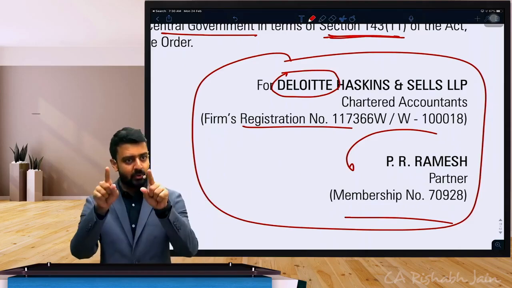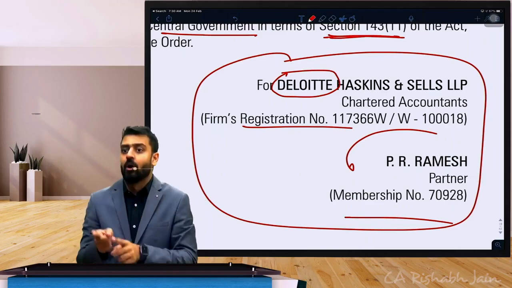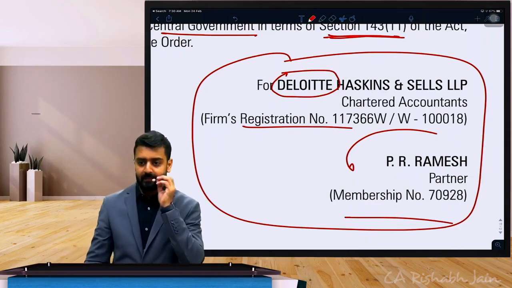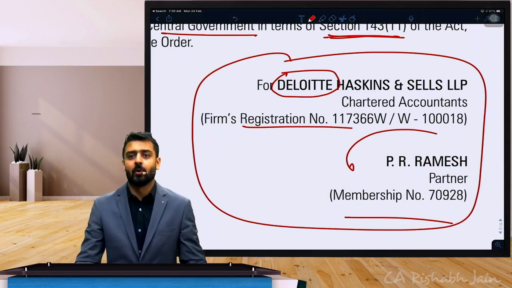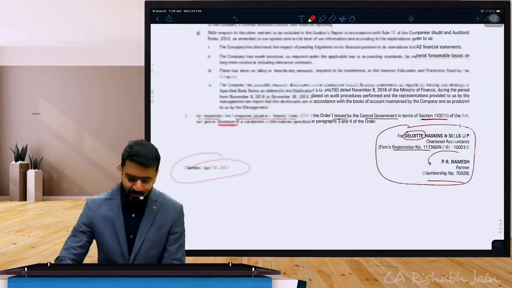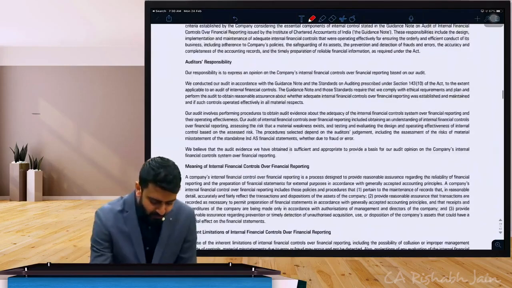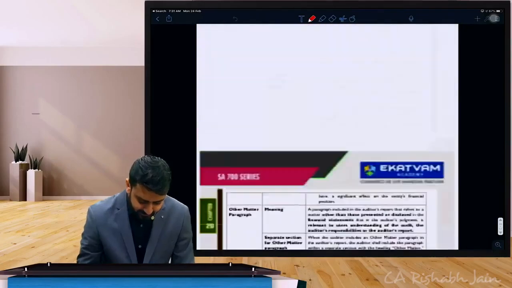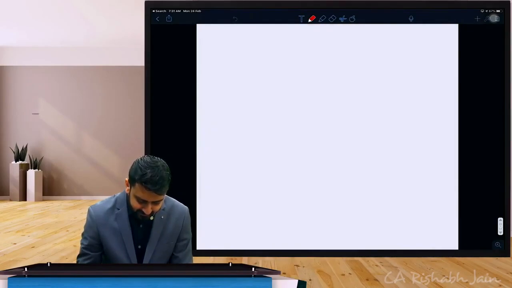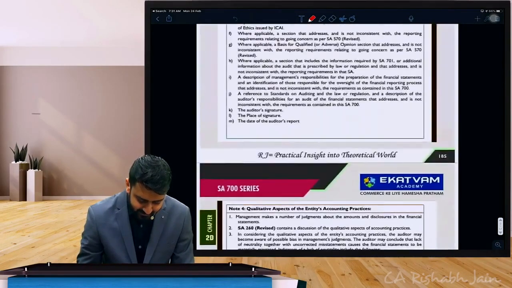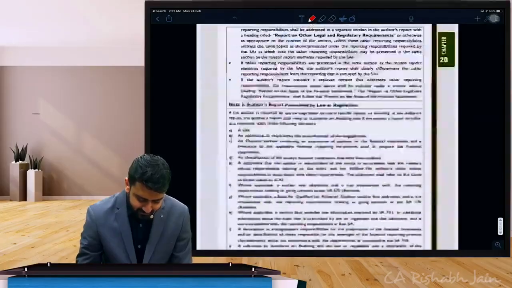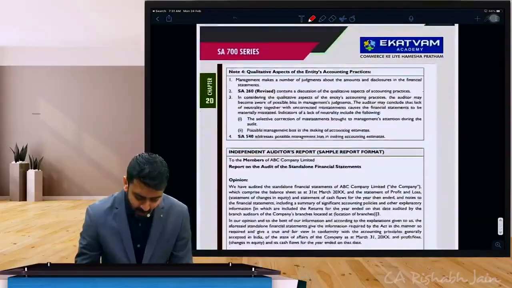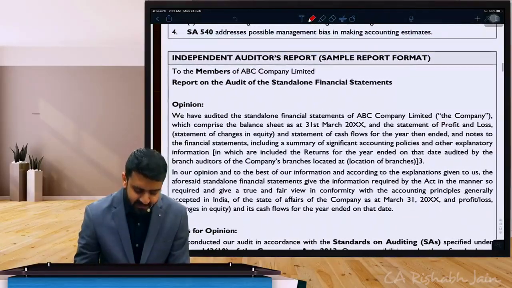We are under elements only. Under elements, number A was old format. Write down number B, the revised audit report format. This is going to be very interesting. The revised audit report format. Are you ready? Can we get started?